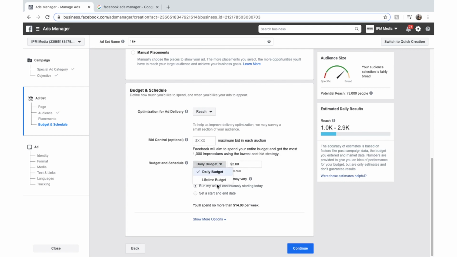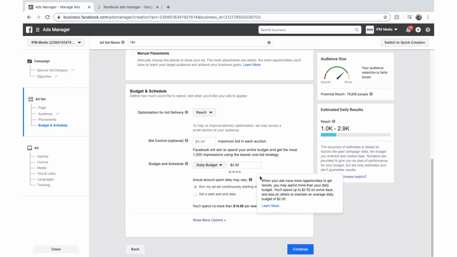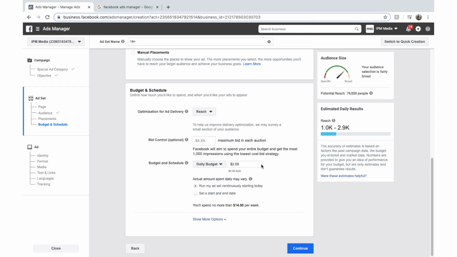You can also set a lifetime budget if you'd like, if you have a lump sum you want to work with, but I like a daily budget because it's really easy to manage and look at the results and use analytics after that. I think that's all you need to do here. Before we go any further, you can see the estimated daily results have updated once we change the budget. You can now see we're expecting to reach 1,000 people to 3,000 people. So you can see this is actually quite good information. For $2 per day, you're going to reach a minimum of 1,000 or a possible 3,000 people, which is really good value for money. So let's hit continue and get on to designing our ad.